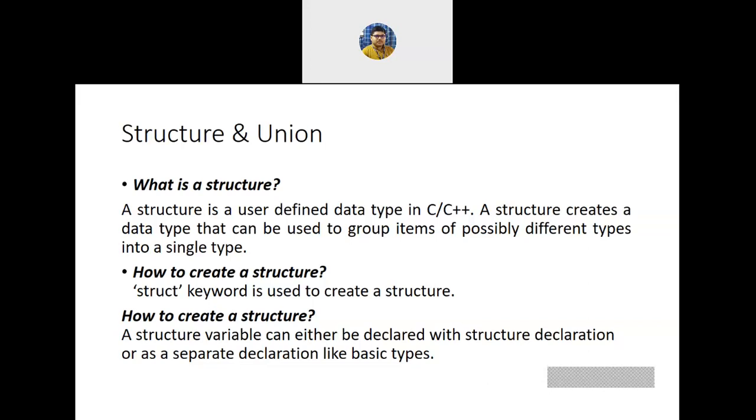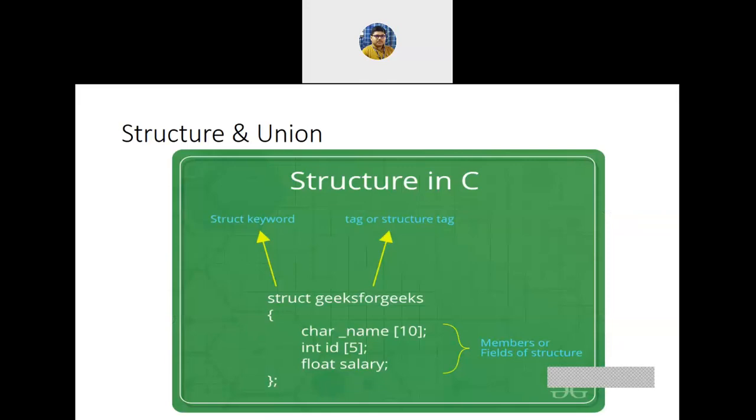Next question. How we can use those structures? Means how we can use this data type. As per our earlier knowledge, what we can say? We need to declare variables of this structure type. That is the solution.